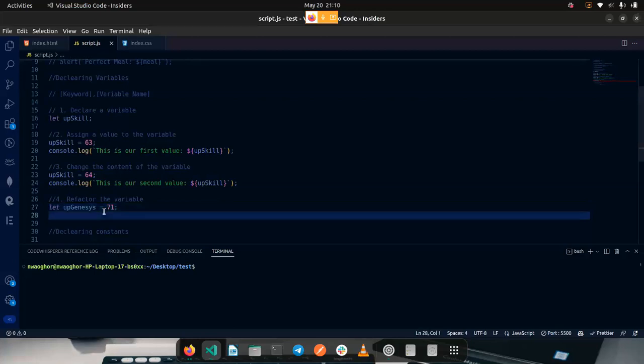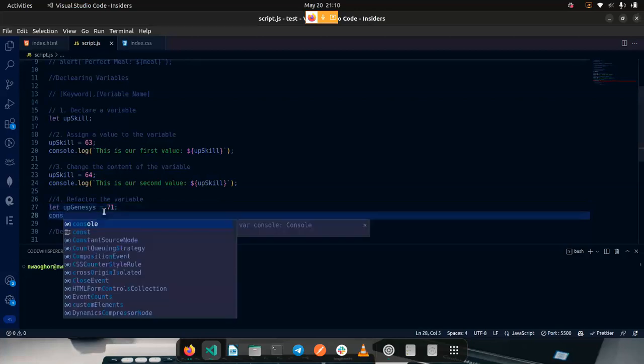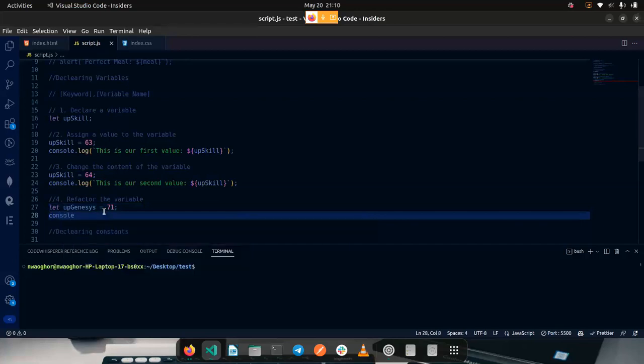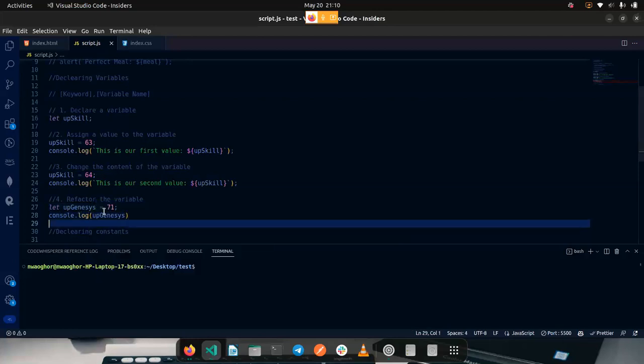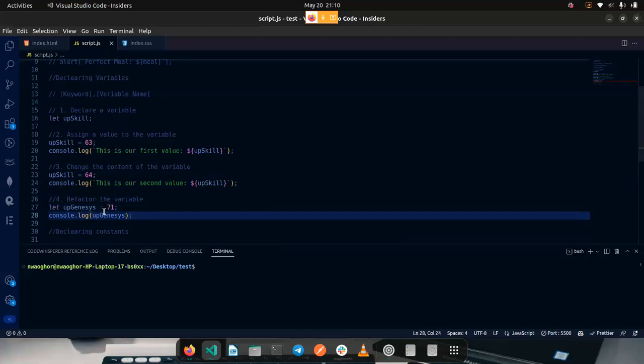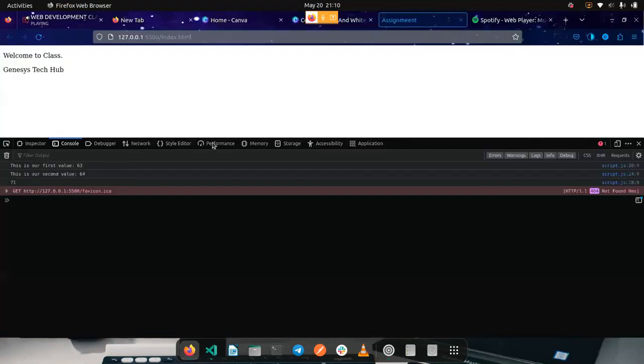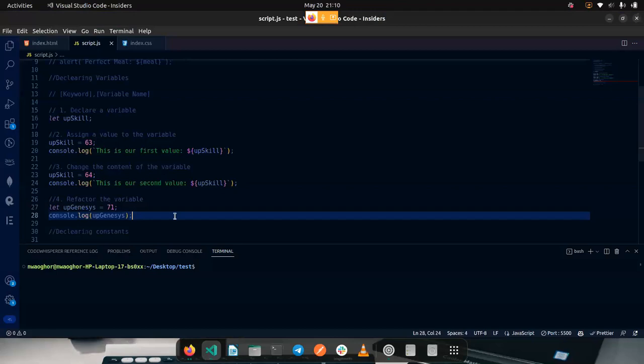So if we use console.log to log Genesis to our console, we'll see that in our console it will show 71. Beautiful. Good. So that's that for that.